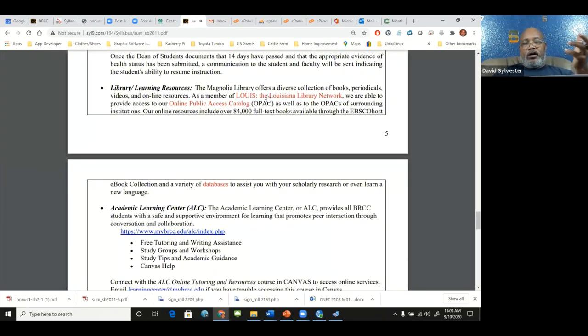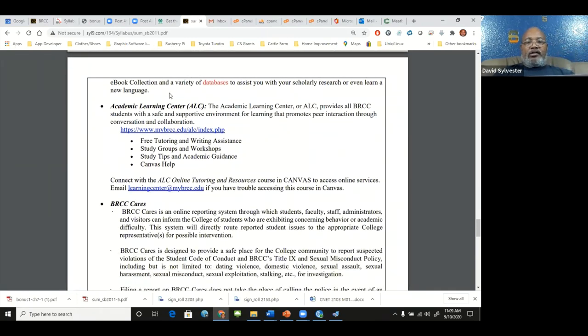Library learning resources. The library is pretty much closed, but you may still be able to get information through these links from the library. We have an academic learning center. The academic learning center has tutoring, study groups, study tips, and Canvas help. Most of that will probably be virtual. If you are a person who has taken the 192 and maybe 193, you may want to contact them to see if you want to be a tutor, because they do pay tutors who are students. Granted, it might be online, but there will be some money coming in for you, all right.